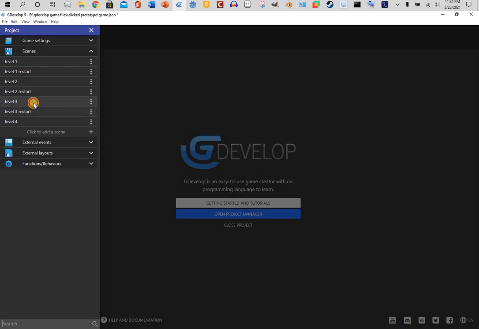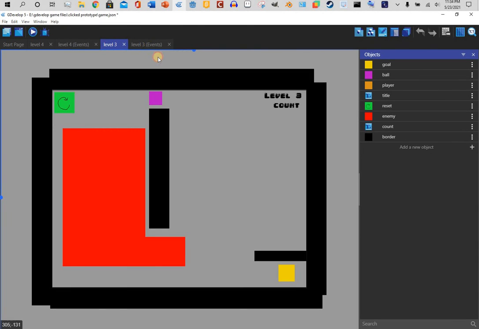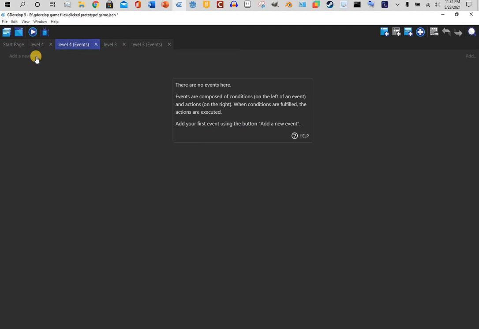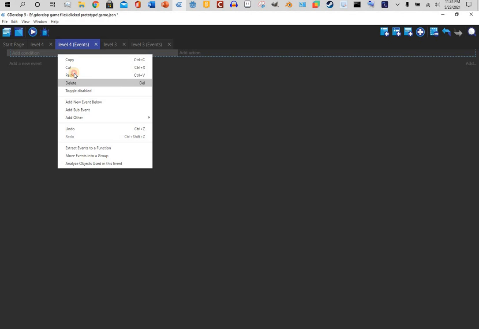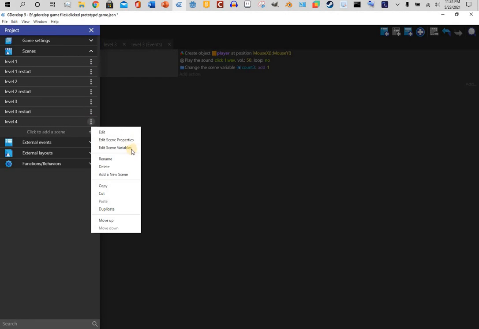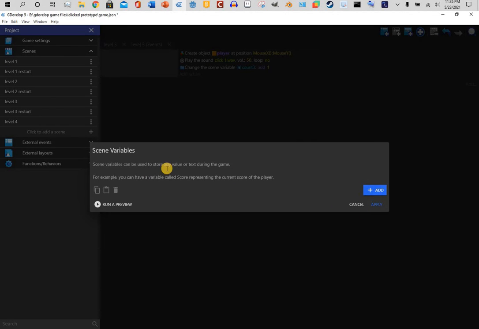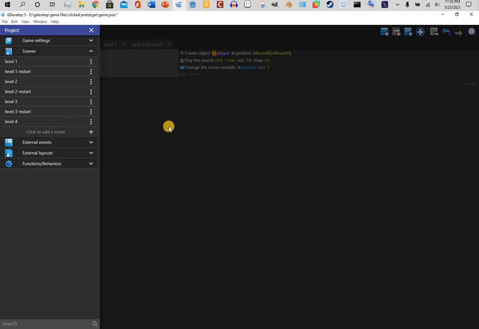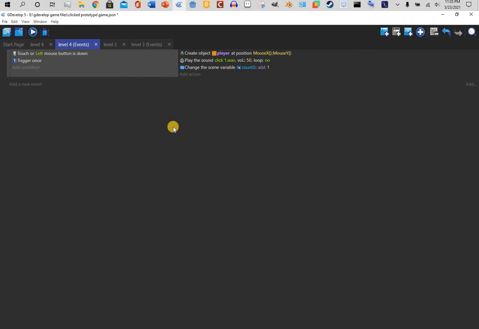I'm gonna open level 3 and I'm gonna copy the events from there. I'm gonna create a new variable, a new scene variable. Count 4. And I'm gonna set it to 0. Hit apply. I know I said I want to show you how to do this, but some people might be a little curious of what goes on in the background.